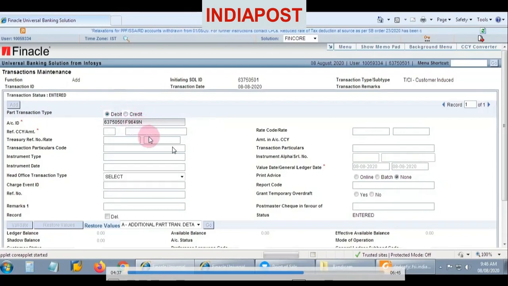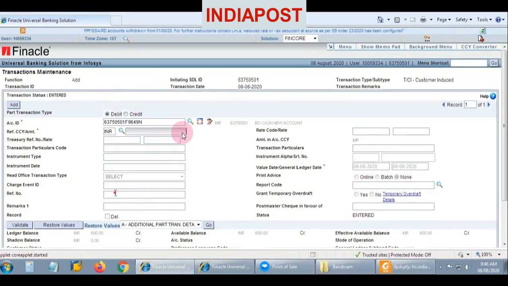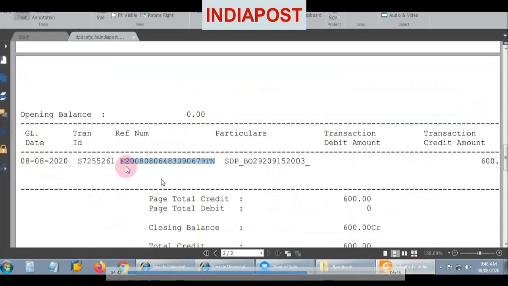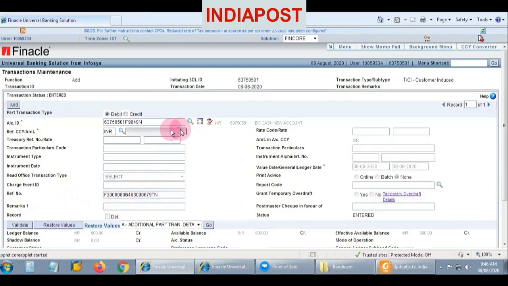Enter the SOL ID followed by the BO code followed by N. Enter the amount. Before entering the amount, enter the reference ID in this field, and then enter the amount. So the BO has opened this account with 600 as the initial deposit. So we are now debiting the BO account ID.